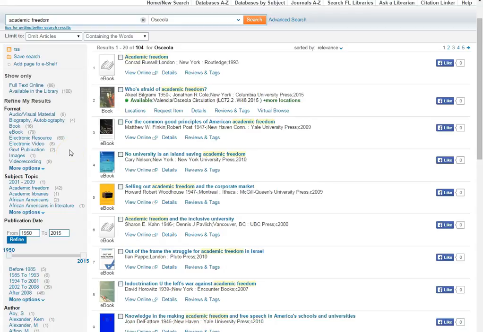I can either look through these results or use some of the categories on the left to limit my search. I can choose a specific format from here. I can look at the subjects of the books that I got back. And I can also look at the publication date. You can see that the oldest book result we got is from 1950. That's a little bit out of date, so we can always change the date to a more current one. Probably 2010 would be suggested.